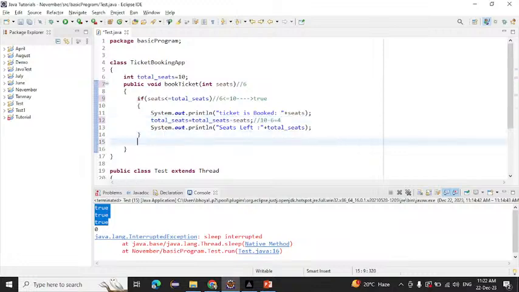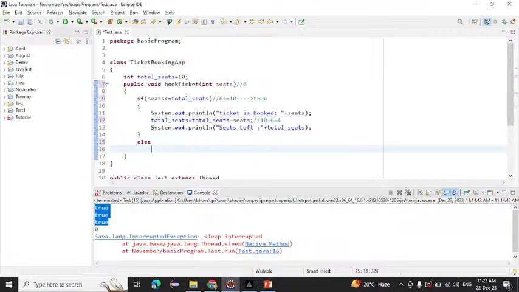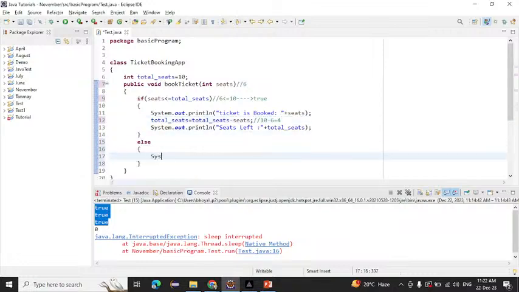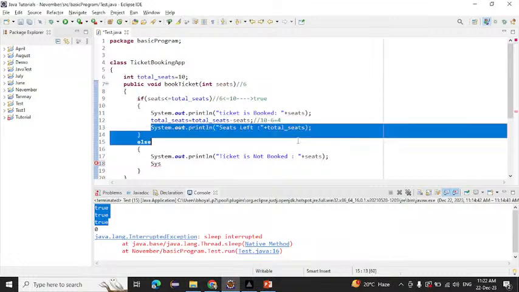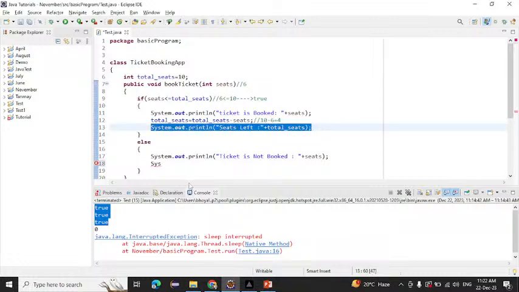Right. If this condition is wrong, what will it do? It will go into this block, and simply it will print system dot out ticket is not booked, and it will print how many seats they want to book here. After that, we will print the same thing, that is the seats left. Simply we will print it here.